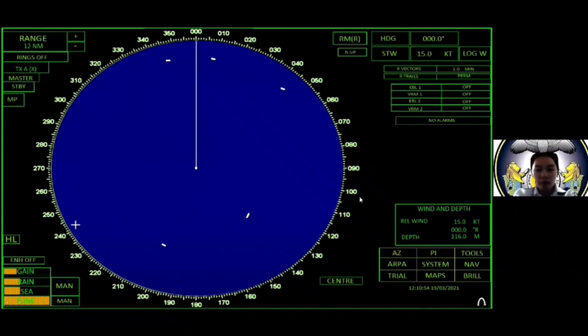Good morning everyone. Once again, I am Midshipman Alit, and thank you Mr. Dominado. Okay. So now my next topic would be the guard zone and the guard zone alarms. So first, to activate the guard zone, let's go to the soft key menu, located at the bottom right corner, and let's click the AZ soft key.